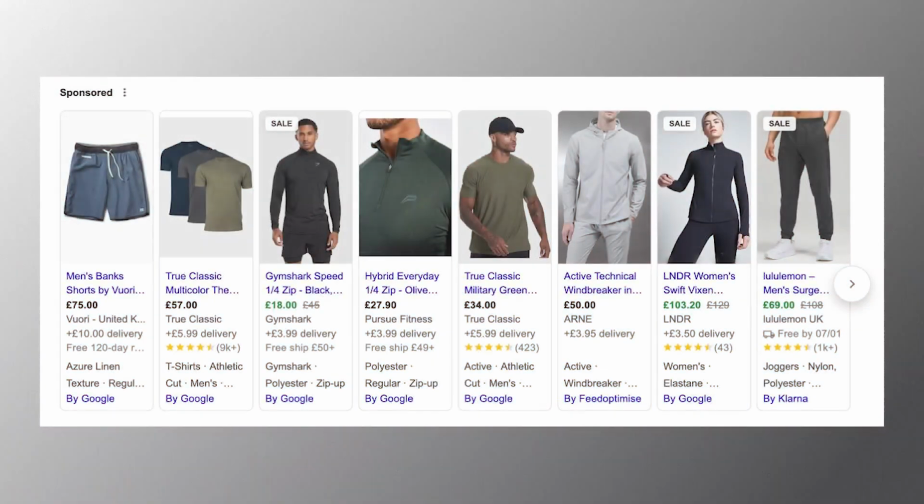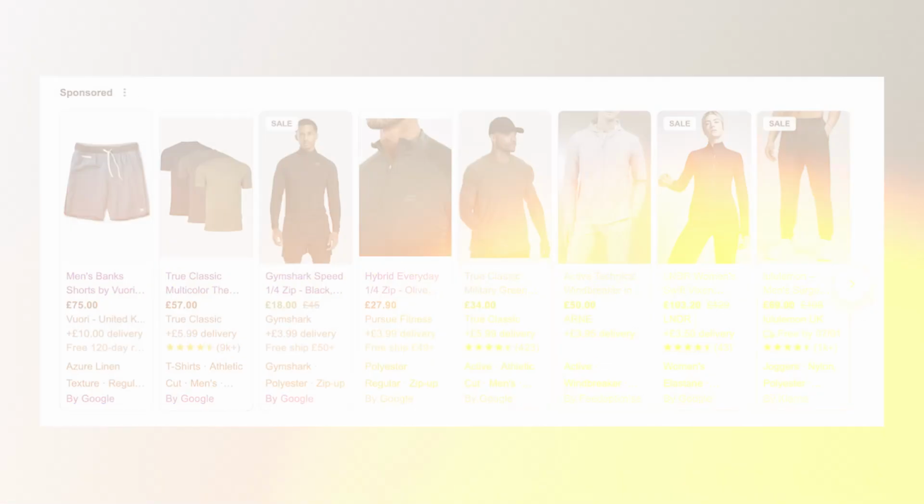Now, let's talk about shopping campaigns. These are often the bread and butter for most e-commerce brands in Google because they allow you to run ads specifically on the shopping inventory page of Google. Now, shopping ads do also appear on the search page, just like regular search ads, but there are a few key differences to these campaigns.